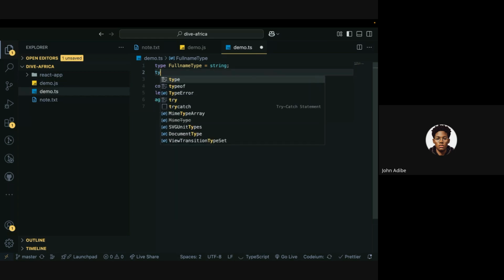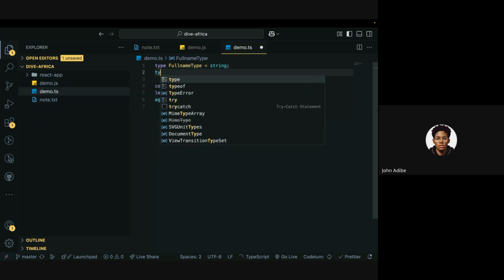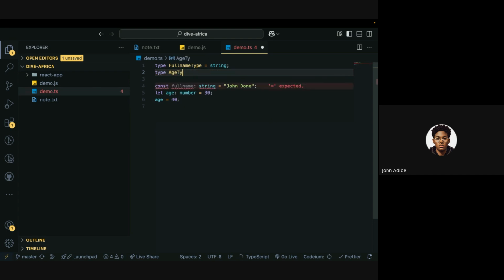I can also have age type. Let me say type age type equals number. So here, instead of having number, I'll just put this. Okay. So yeah, this is how to represent strings and numbers with type. Now, let me change this back. I'll still have type age type equals number. I'll just comment these out.